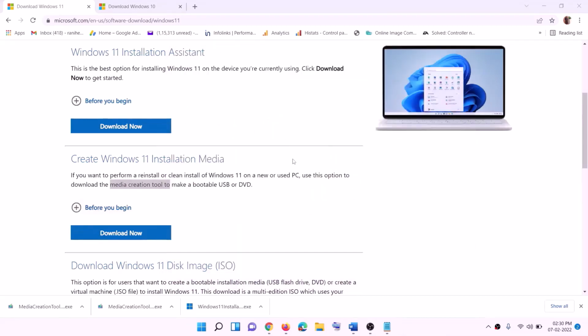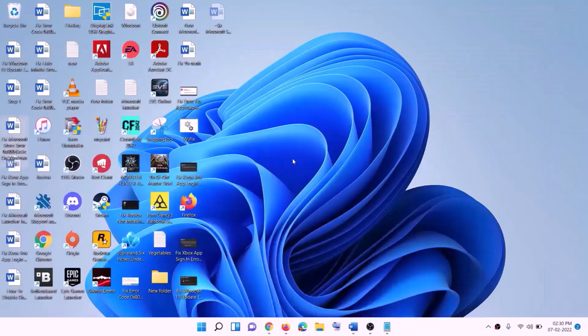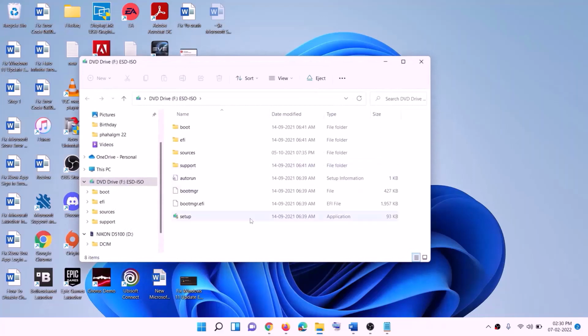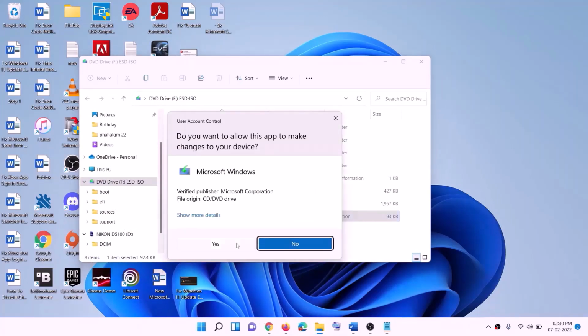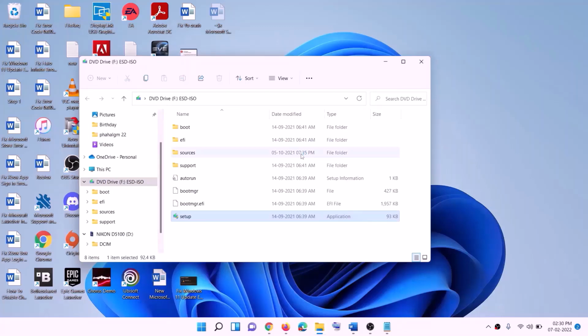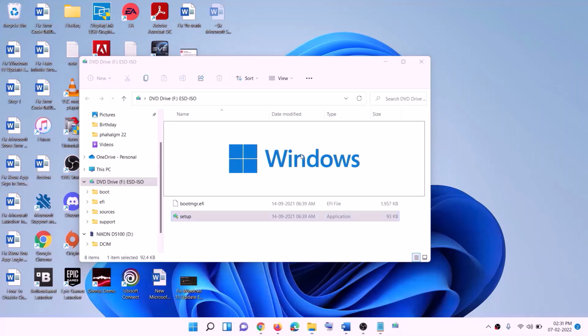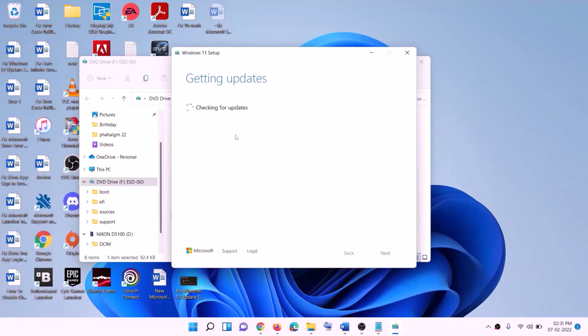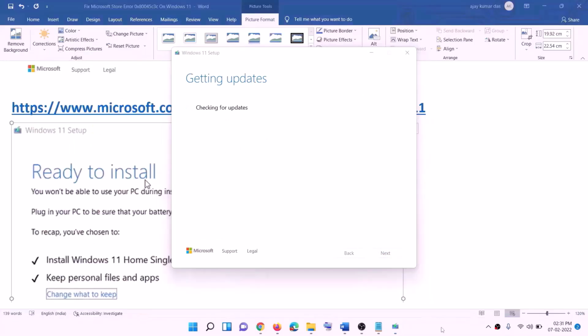Now once the download is complete, click on finish and then go to desktop, find the Windows ISO file, make a double click on the Windows ISO file, then run the setup file, make a double click on setup file, click on yes to allow. This will load Windows 11 now. And here you can see install Windows 11, click on next. It will check for update, then click on accept. Again, it will check for update.